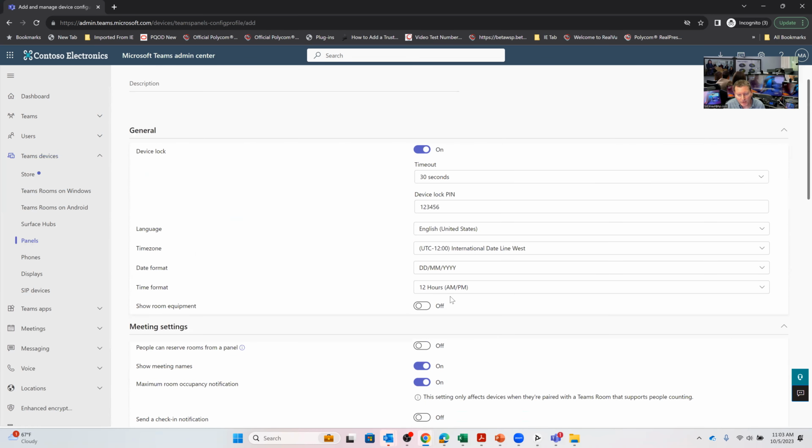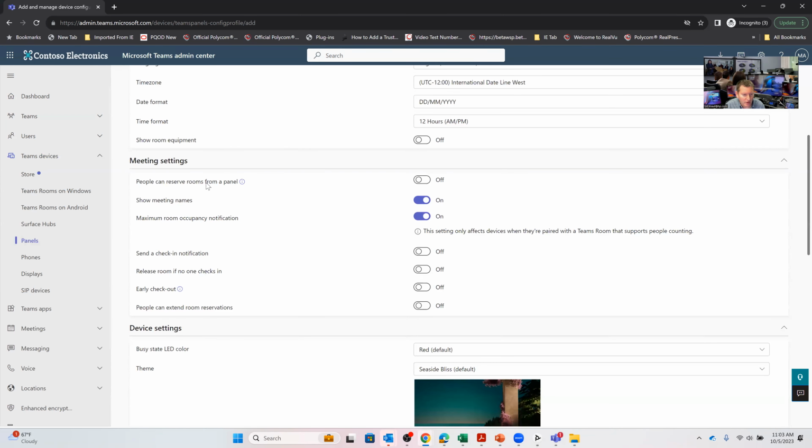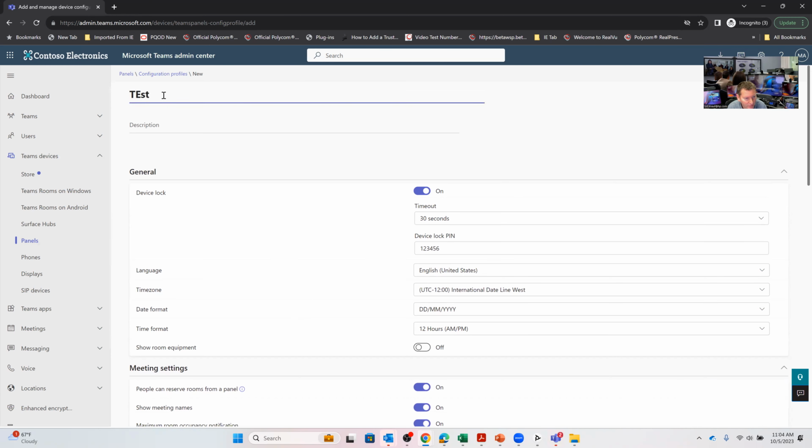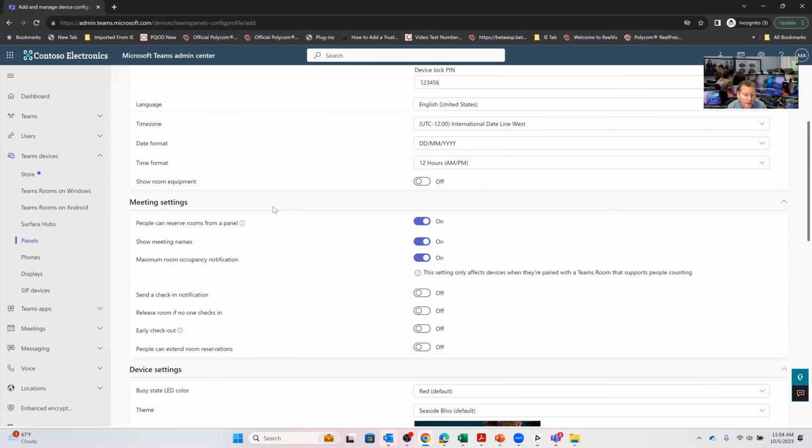So you add a new one, and specifically this is off by default. That's why by default you can't actually reserve from the conference room. You only see this stuff. So if you want to be able to actually have people do it from the room itself, then you've got to turn this on: people can reserve room from panel. So you can turn that on and give this configuration template a name. I'll call mine test in this case.